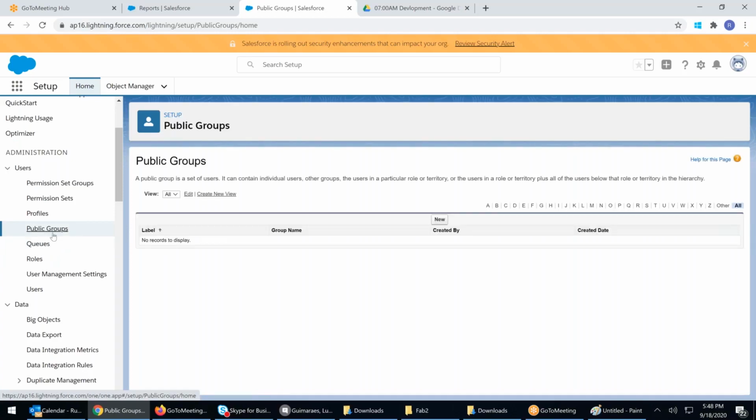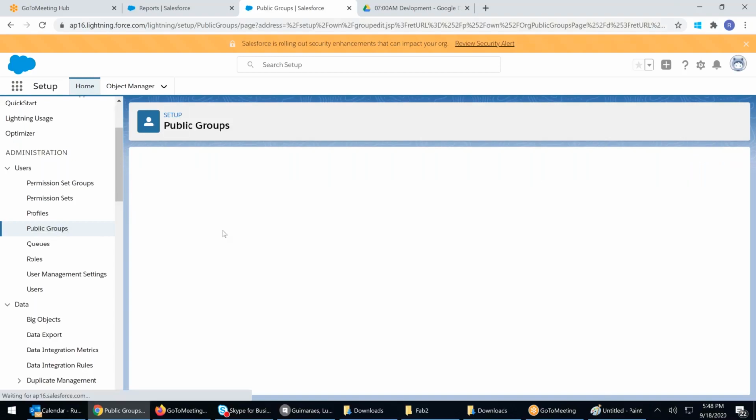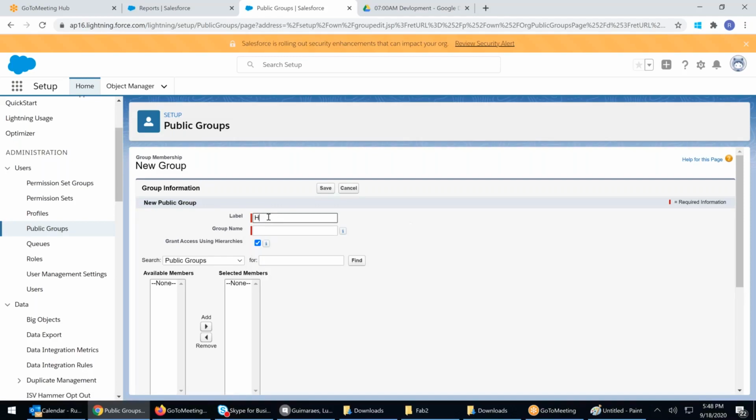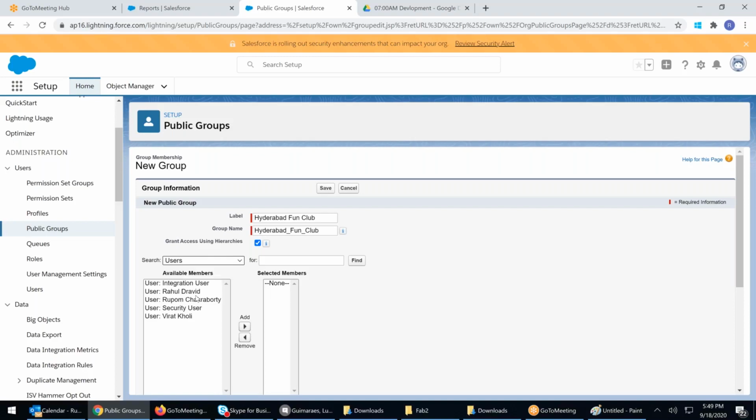Okay, so fine. What you can do is you can create a team, public group. Public group is nothing but team. Let's come back to the user. Collection of one or more users, you can form a group, new group. I'm creating a group. What is the group name? I will say Hyderabad Fun Club. Hyderabad Fun Club, a public group, right? Whom do you want to join? You want to add users one by one?